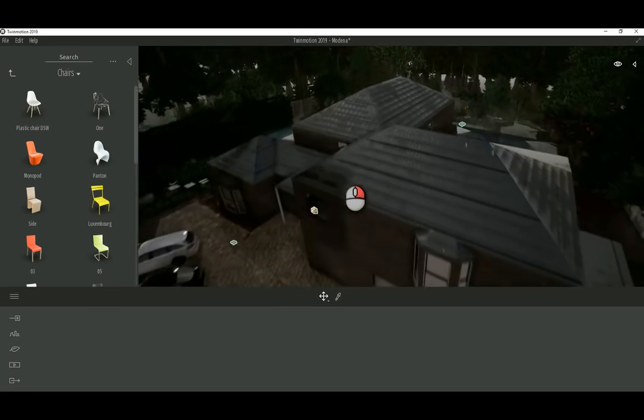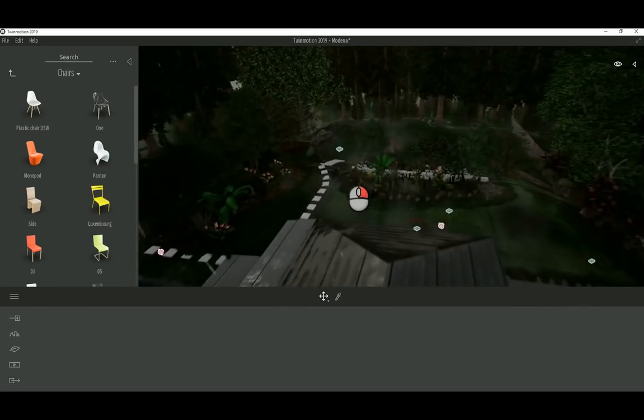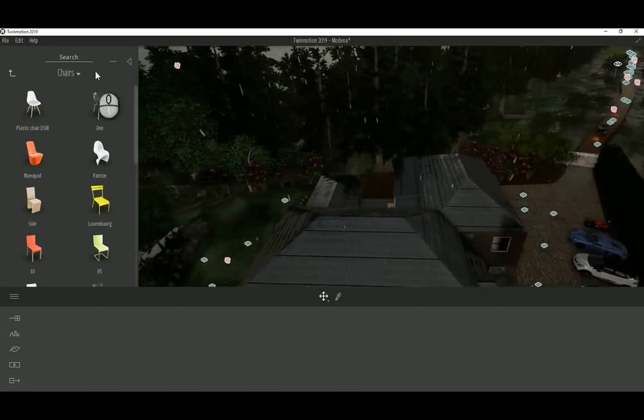Okay, so that is pretty much all of the new features that they've implemented into Twinmotion 2019.